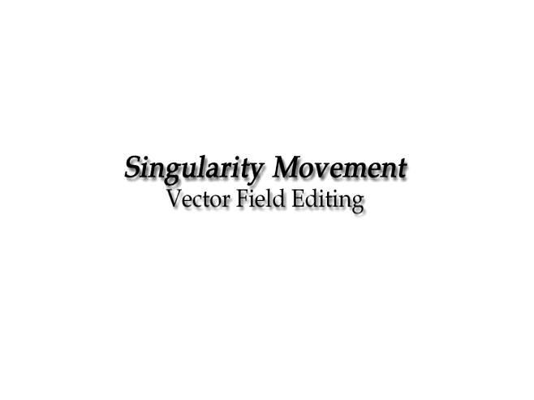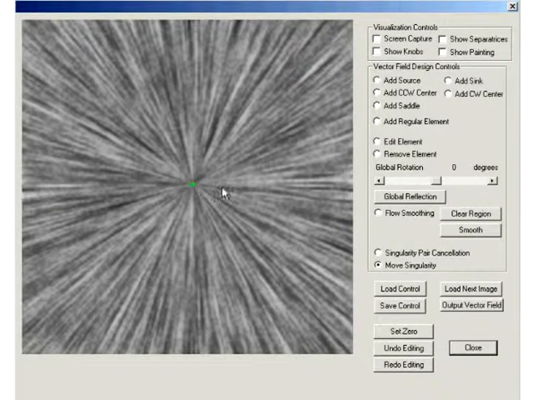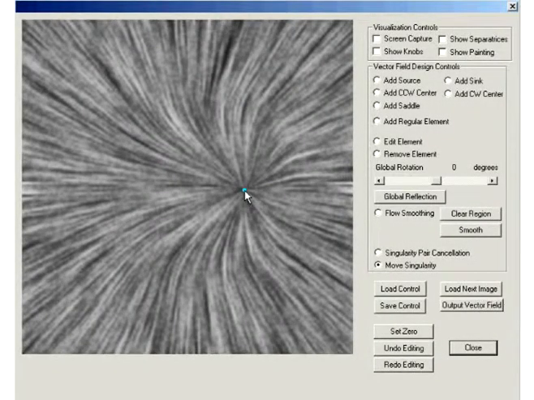Singularities can also be moved with our system. Here, we show an example of moving a source. Notice how the local flow is deformed.